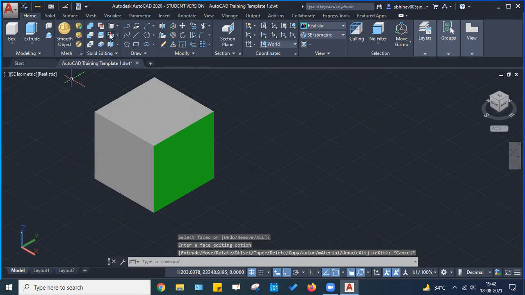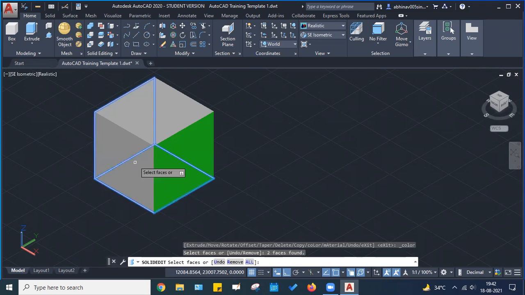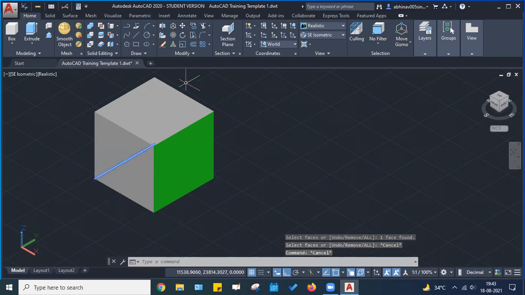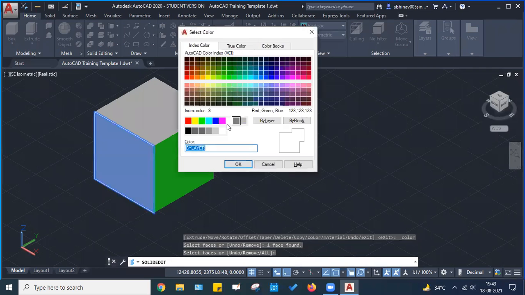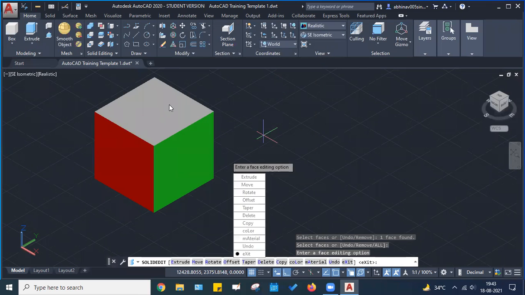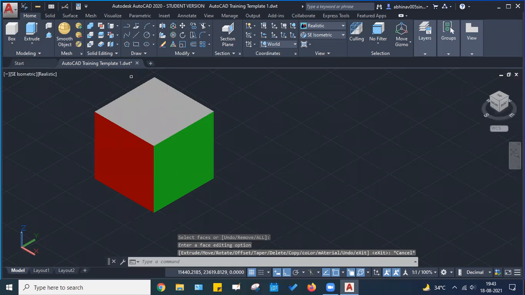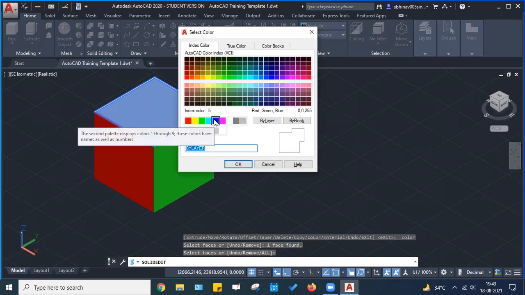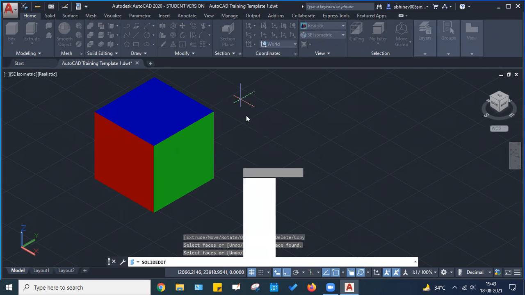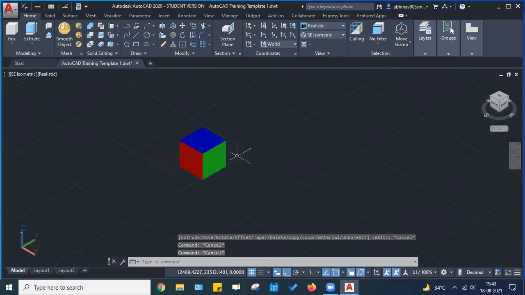Okay. You can go to this color faces again. Select this face. Select this face. One second. Yeah. Select this face. Enter. And yellow. Red. And this face. Enter. Blue. Okay. So I've created this kind of a box.